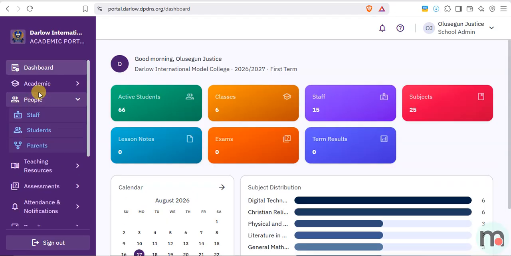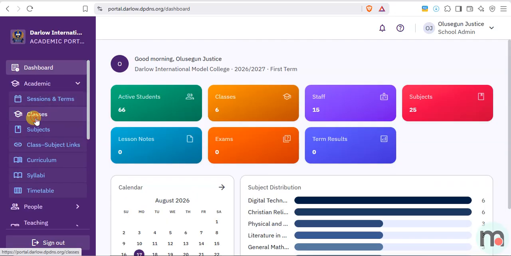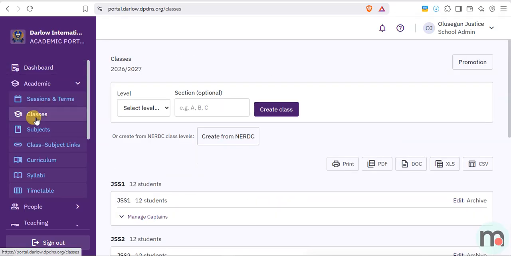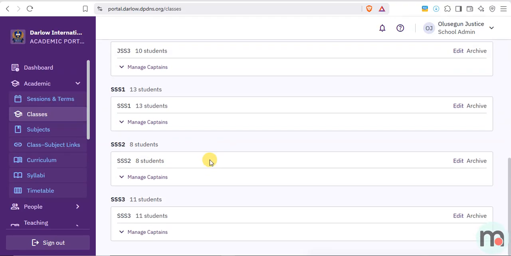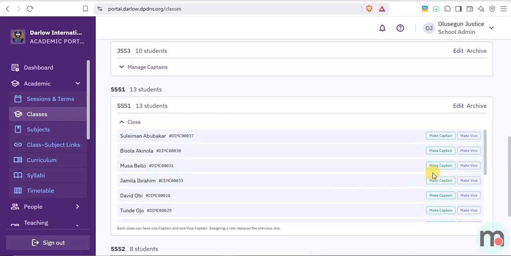You go to academic and you go to classes. It's really, really simple. It's just going to be a very short tutorial, right? Now you can see for JSS1 we have 12 students. We have students for all classes. Now underneath this, we are going to see something called manage captains. It's going to bring a list of all the students that we have. Then you're going to choose one that is going to be the class captain and the person that is going to be the assistant.